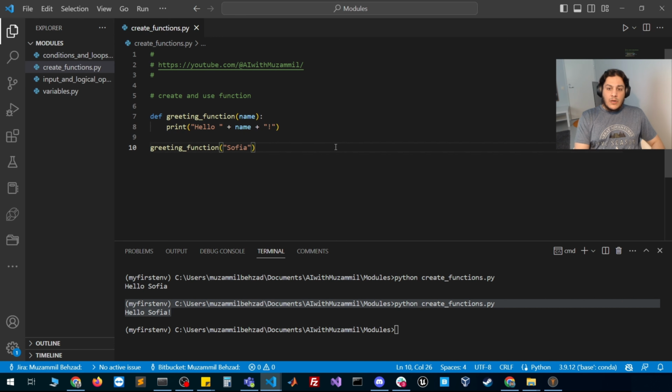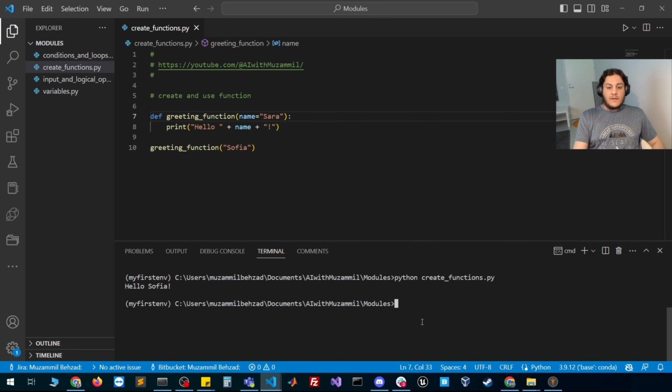Since we know that there is one argument or one parameter here, we would want to pass it on from the end where we are calling this function. But you can also define a default value. So for example, you can say that the default value is, let's say, Sarah. Okay. Now what it does is that when you call this function and you give it a name, Sophia, it would basically print that name, or it would take that argument.